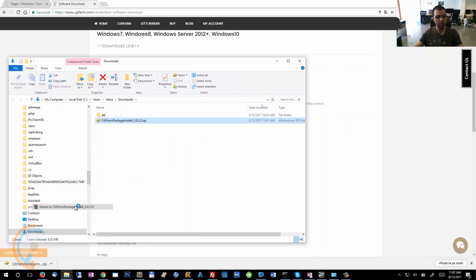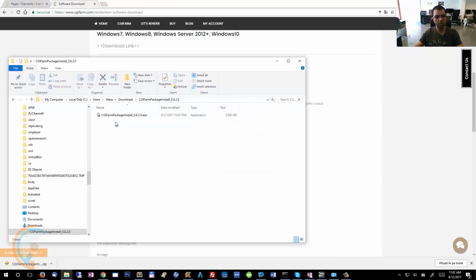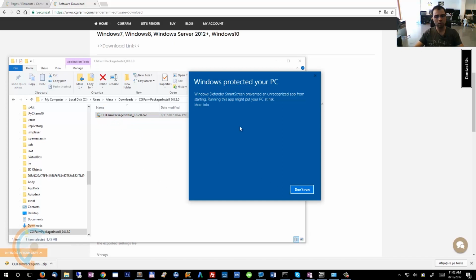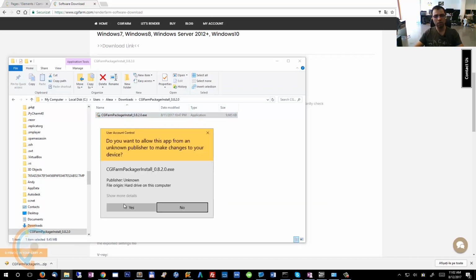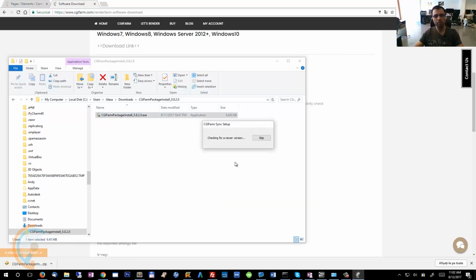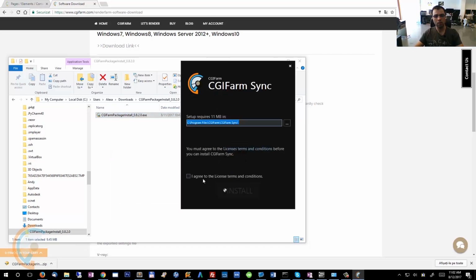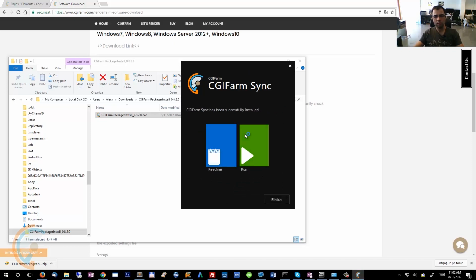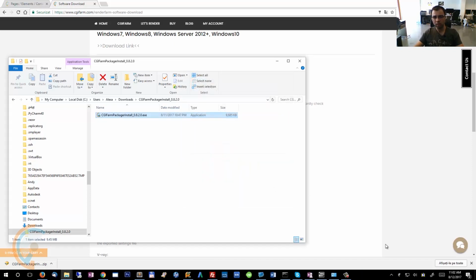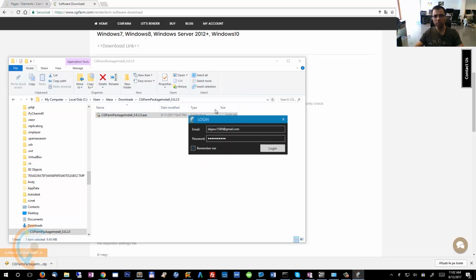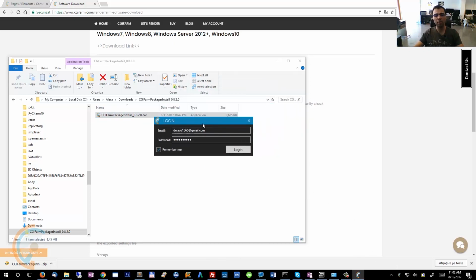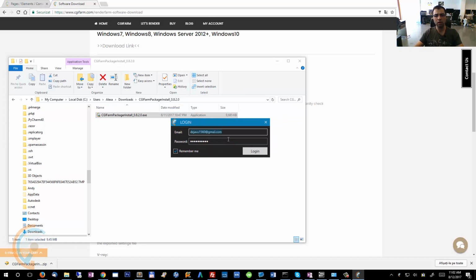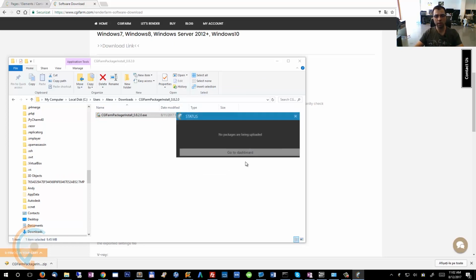And I'm going to unzip this. Run the installer. We can read and accept the license terms and continue the installation. The first time you are going to install the application, you'll be logged out, so use the email address and the password you set to log in.